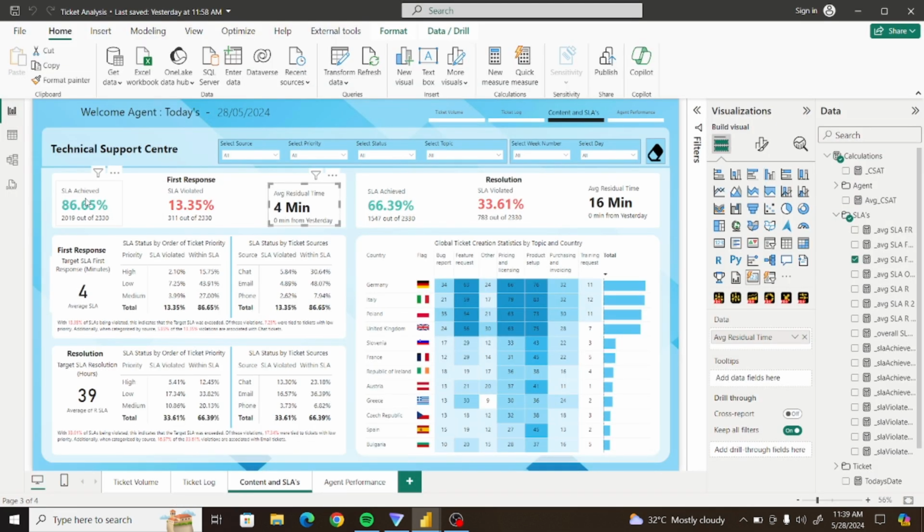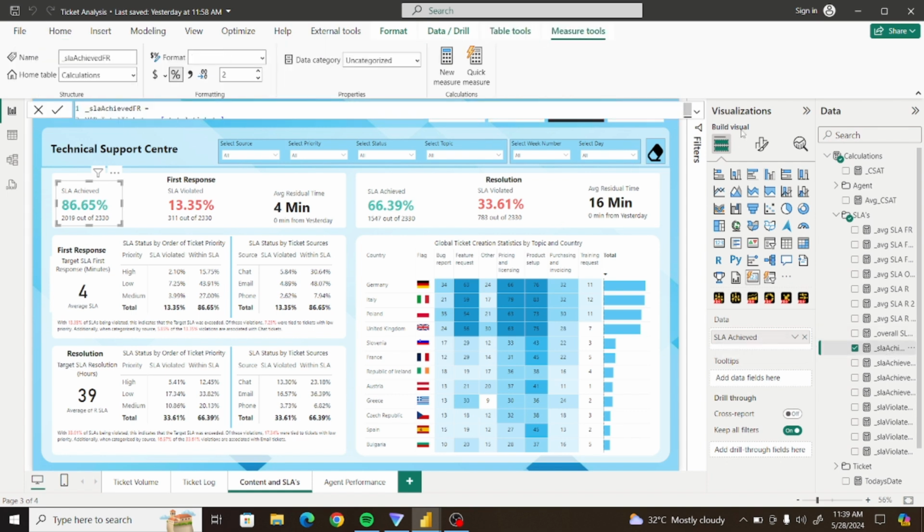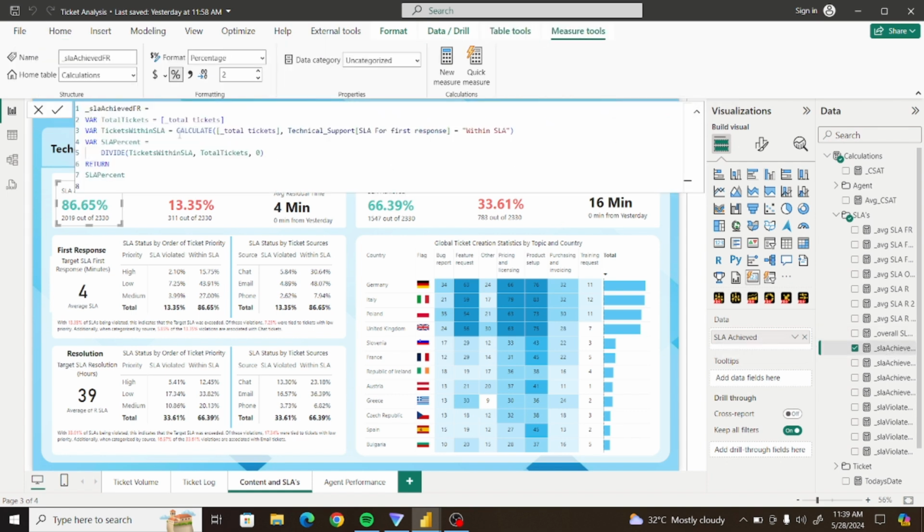So we can go ahead and start creating our measure. I'll quickly make a copy of this measure, SLA achieved. This is first response, SLA achieved for first response. So we already have a measure that calculates the total tickets. We now create a measure to calculate total tickets where the technical support SLA for first response is within SLA. Eventually, we just calculate the percent. So I'm simply going to copy this measure.